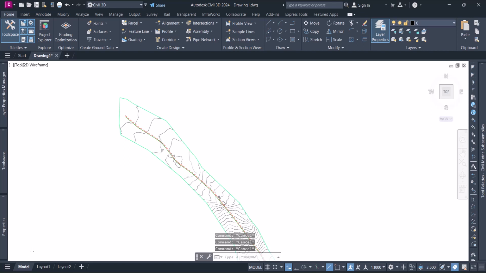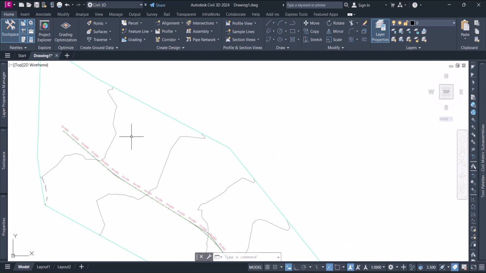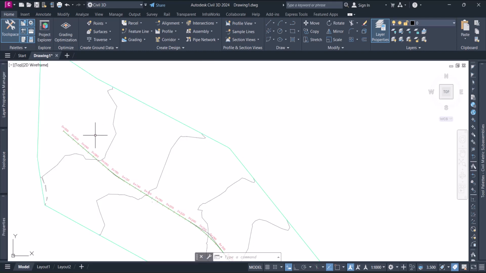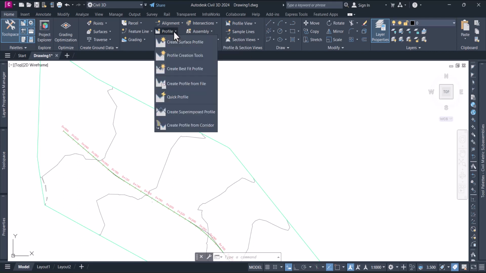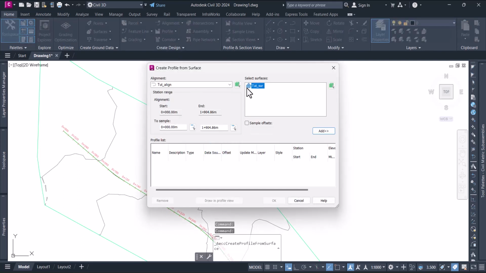The next step is to create a profile. First we will create the ground profile, that is the existing profile, and then the design profile. On your Home tab, in the Create Design ribbon, you just click on Profile and say Create Surface Profile. Click it and you will have options here.